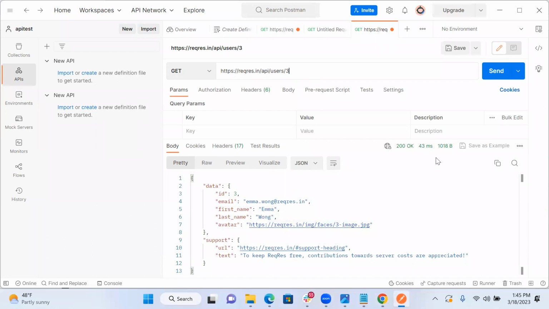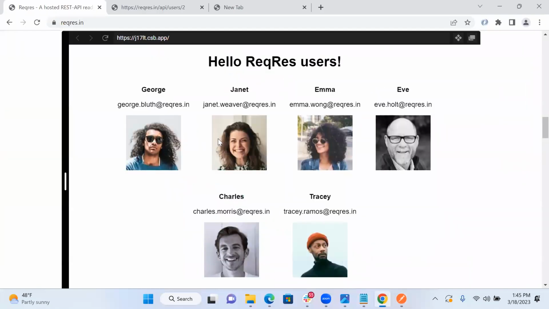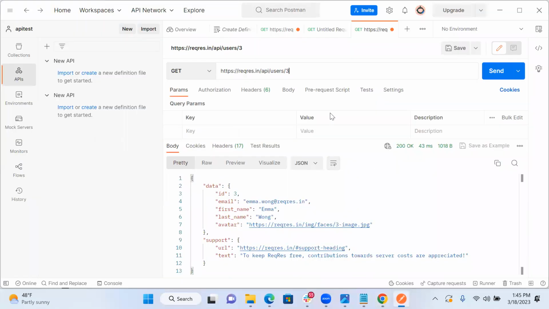So we are using Postman to see the API response using the GET method. And with the GET method, I'm getting the same response that I see in the UI. So try users 1, 2, 3, 4, 5, 6 by changing the parameter here, and click the Send button.